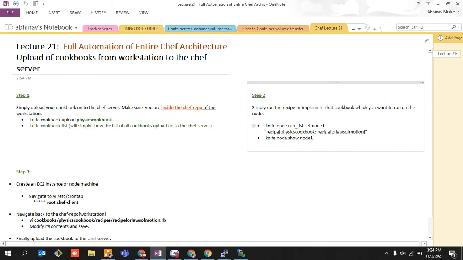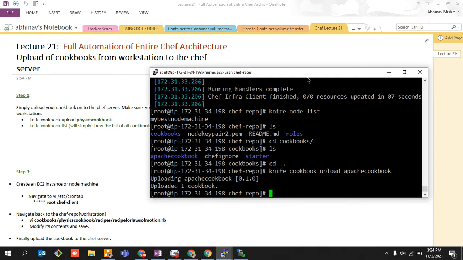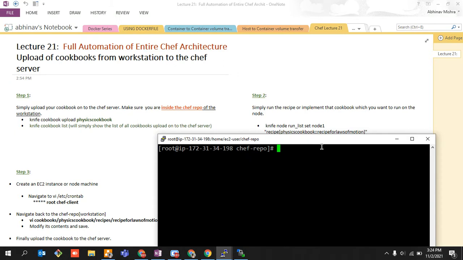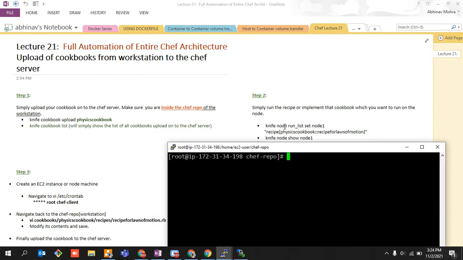So onto that particular node, which cookbook it should pick, or which recipe of which cookbook it should pick, you need to attach it. You can simply understand, right? So go to your chef workstation, go to your chef repo, and simply add this particular command, right? What is this particular command? We are trying to specify in the run list of the node that this cookbook contains this particular recipe, and just try to put it into the run list, right?